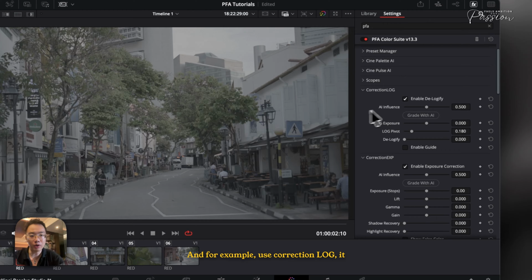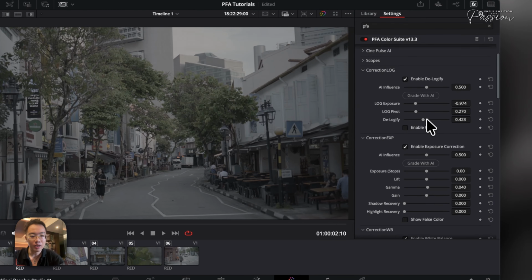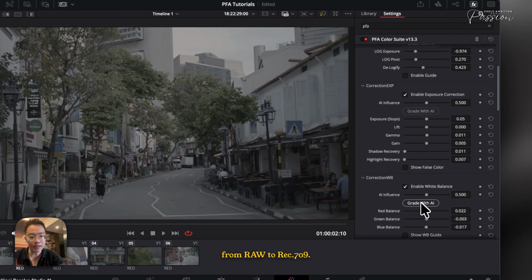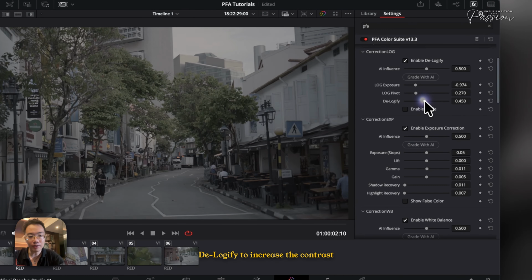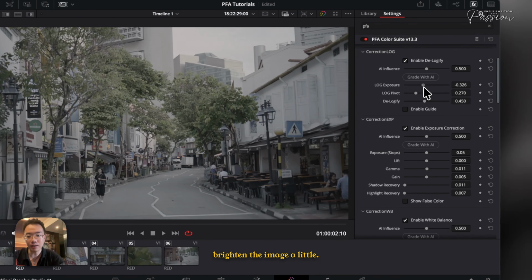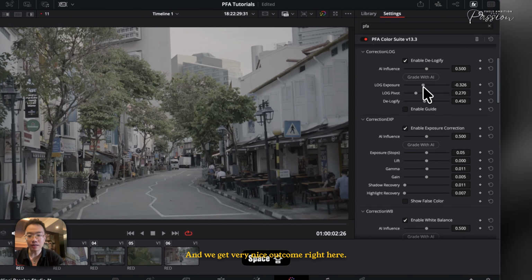For example, use Correction Log. You just grade with AI, and you will convert it from raw to Red 9. So basically you can increase the De-Logify to increase the contrast, and we can refine the log exposure to brighten the image a little, and you get a very nice outcome right here.